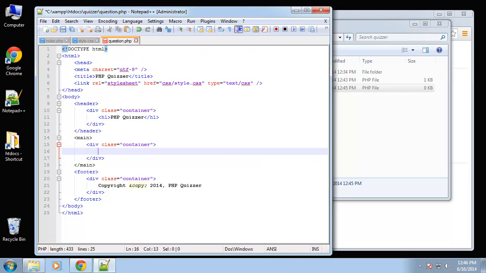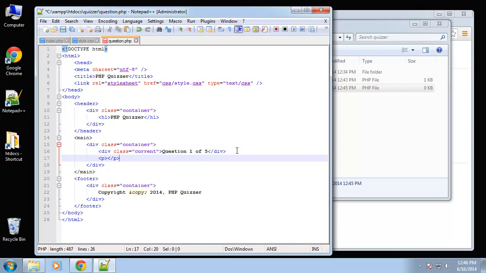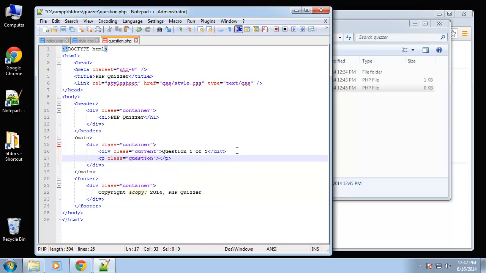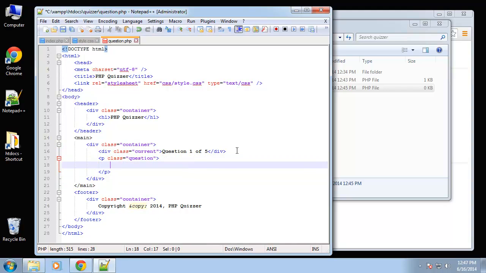Get rid of that. Now I want to have some text that tells us the question we're on. Okay, so I'm going to create a div with the class of current. Okay, and in this current div, we're basically going to say question 1 of 5, and this will be dynamically generated as well. But just for now, we'll just do that. Alright, so under that, we're going to have a paragraph, and this is going to have a class of question. Okay, and then inside of there, we're going to have our text. For now, I'm just going to add static text. So I'm going to just paste in a question. What does PHP stand for?